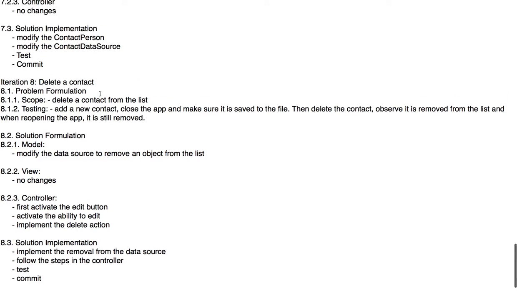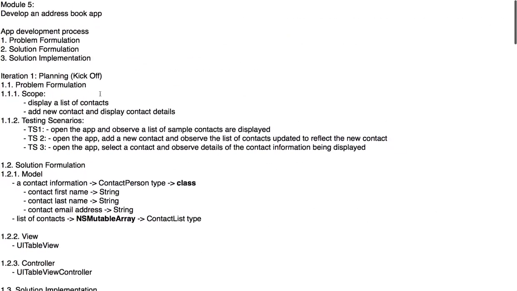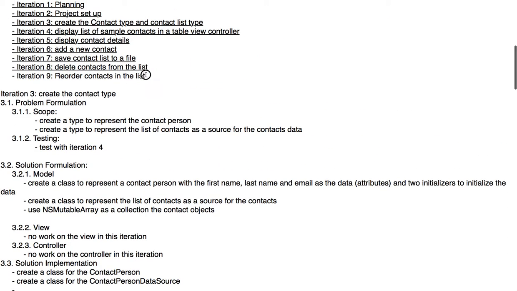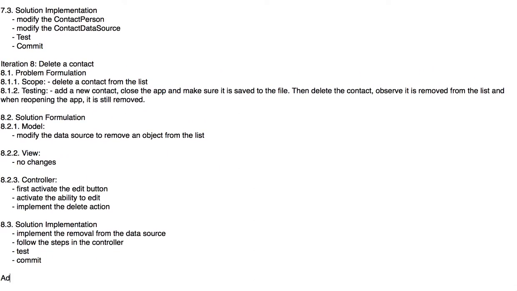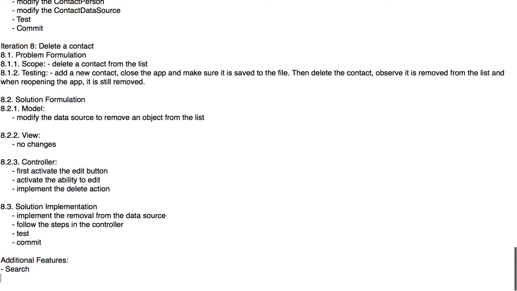So that completes all the iterations that we intended for this project. We deleted and reordered. There are additional features that you can look for on your own. For instance, search, activating the search feature so that you can search an item in the list, and maybe using sections in the dynamic list.